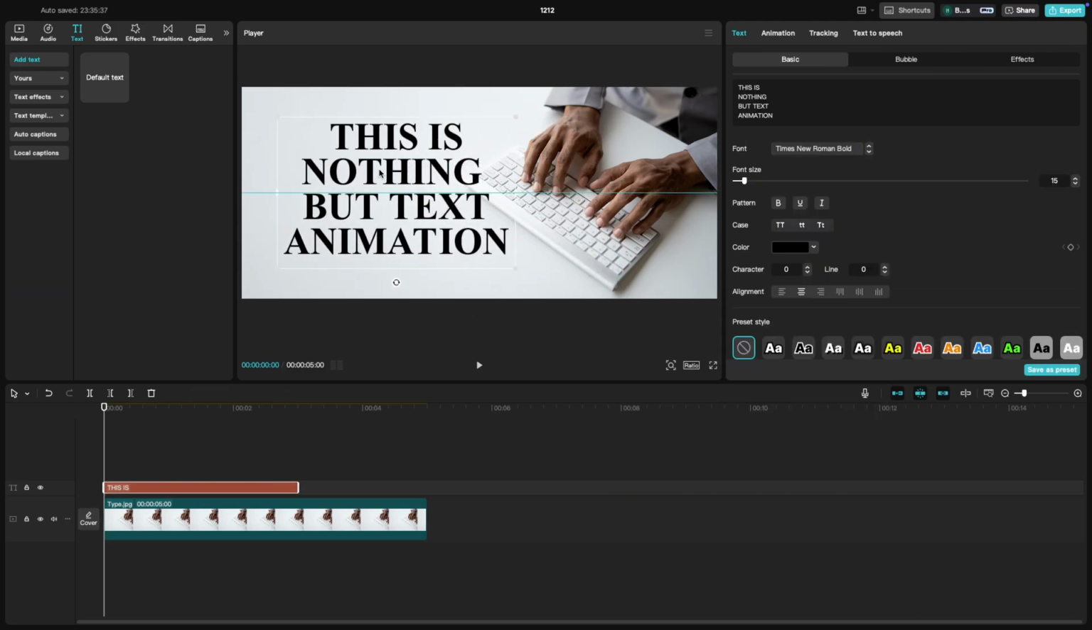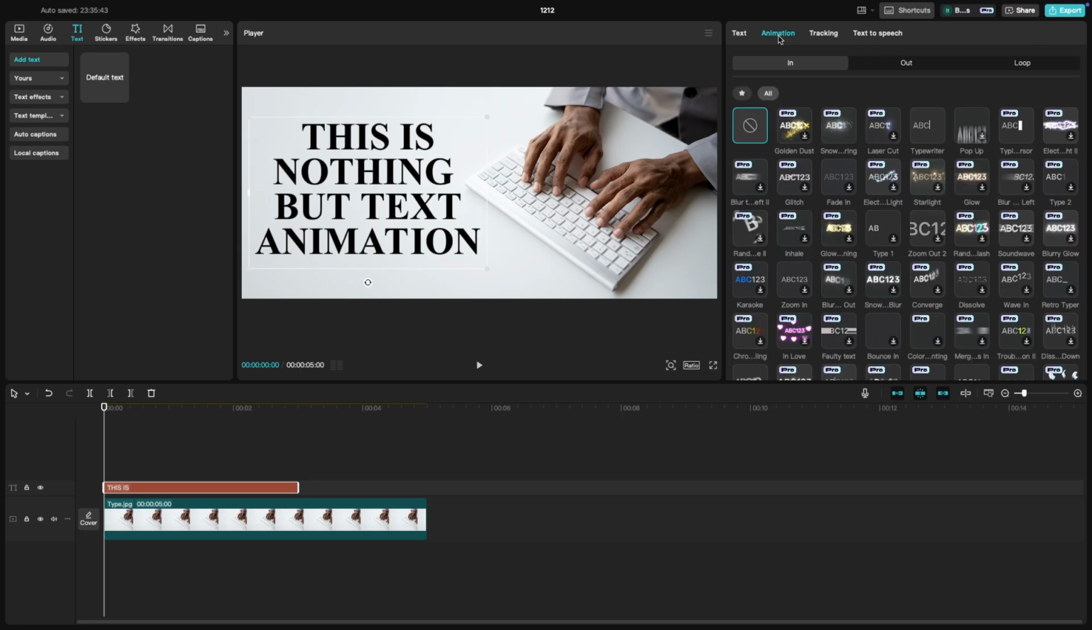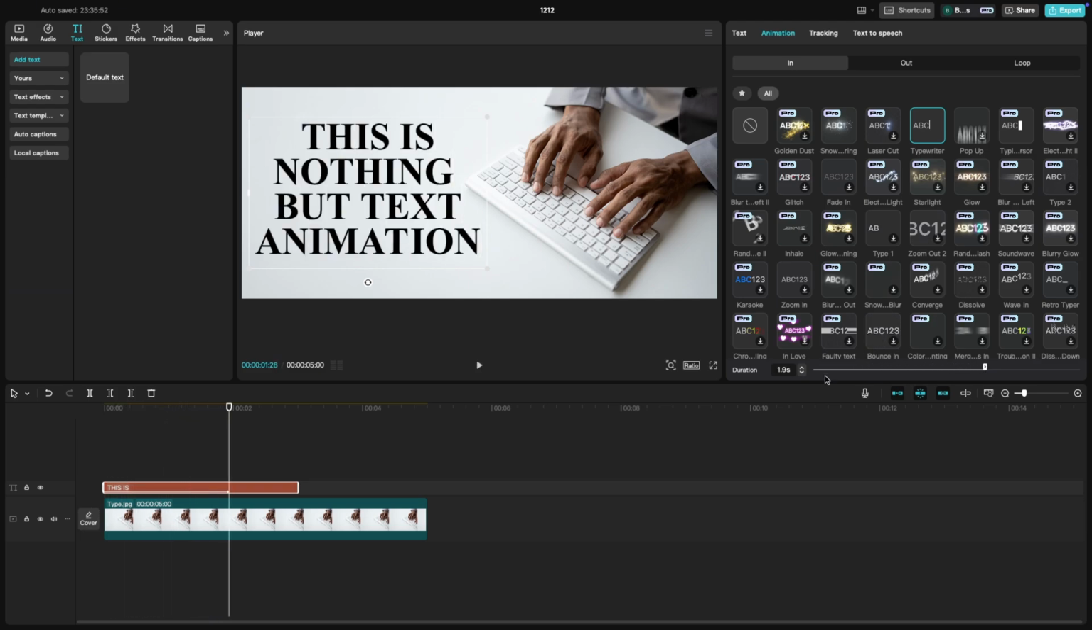Now, go to the Animation tab and look for the Typewriter effect and click on it to apply it to your text. This will instantly animate your text to appear one letter at a time, just like it's being typed. You can customize the duration of the effect by adjusting the slider that is available here.